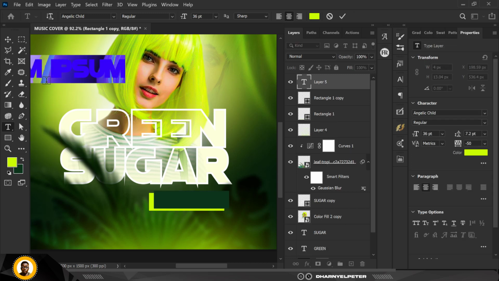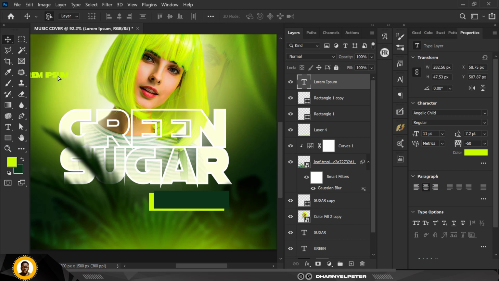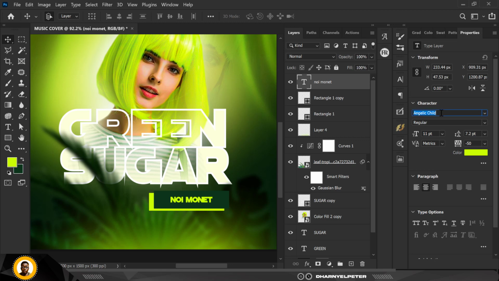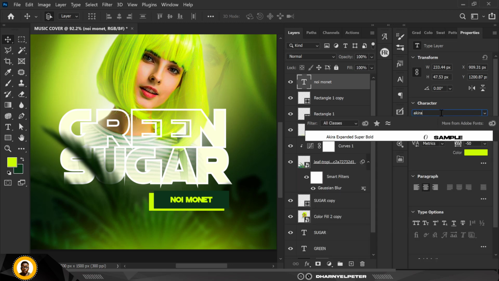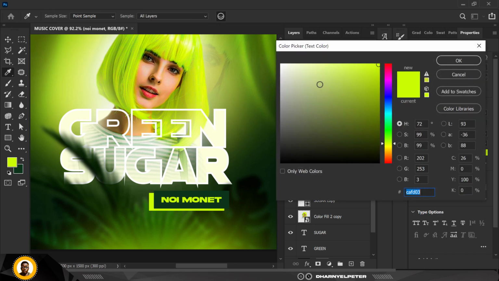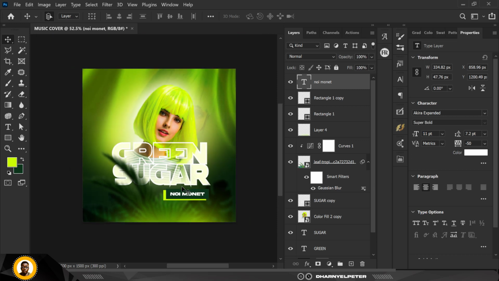Text, and it's too big, I'm going to reduce the size. Click here, 11, fine. Just going to drag here, but I'm going to change the name. So it's supposed to be this. I don't know how exactly you pronounce that, but that's the name. And change the font to this, then change the color also to white like this. Voila, there you go.